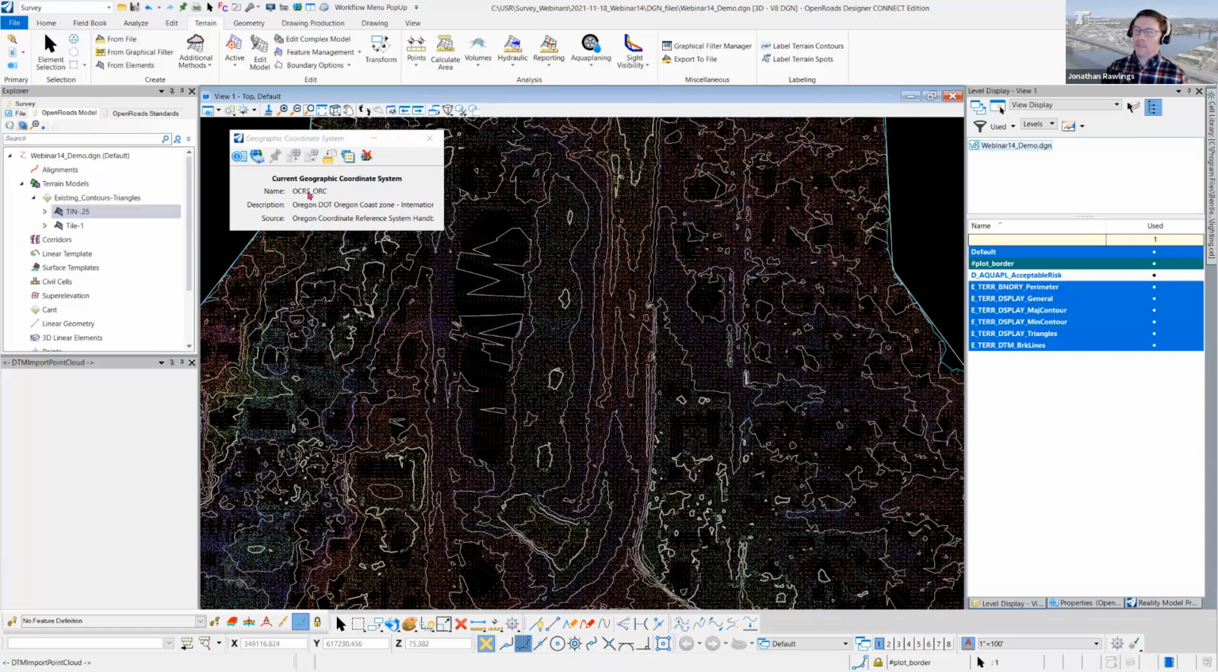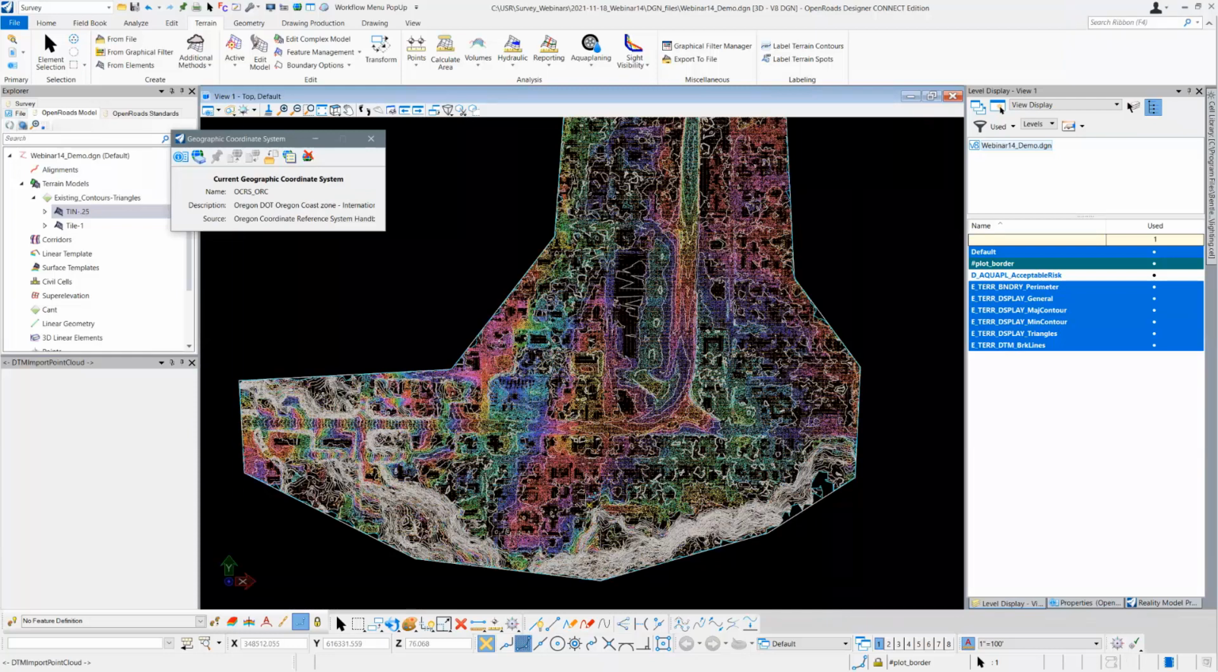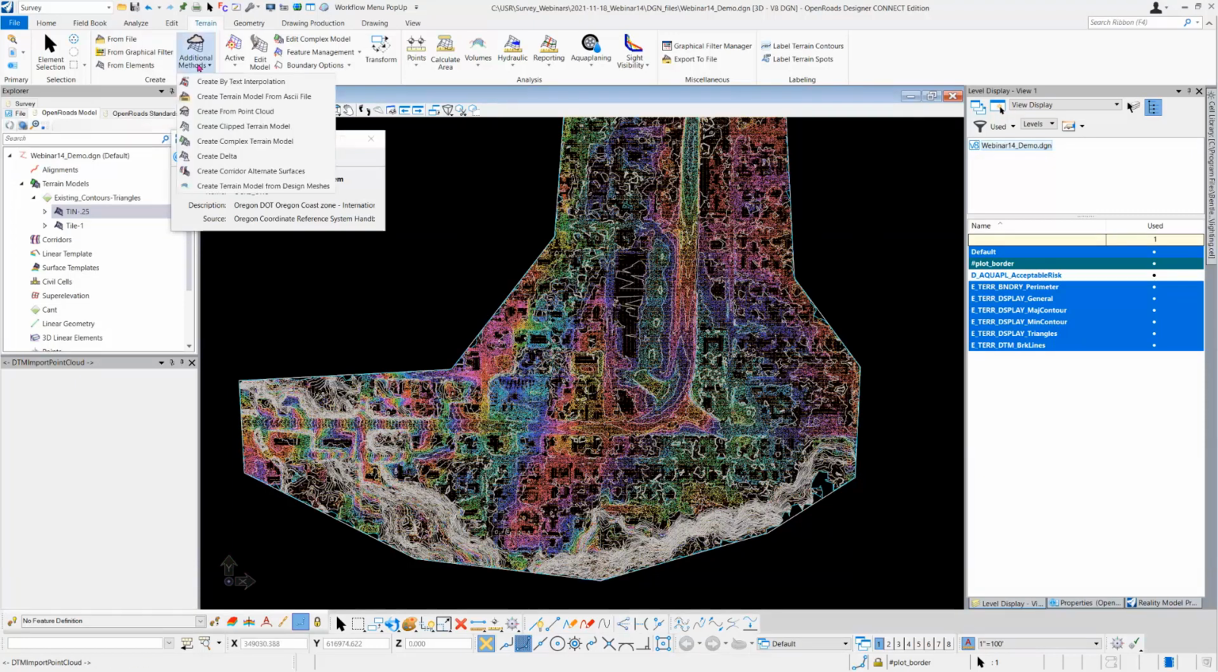So has anyone used this in ORD yet? Yeah, John, I haven't used it with a pod, but I've used it with LAS. If you just go terrain from file instead of through the additional methods, it worked with LAS. Yep.